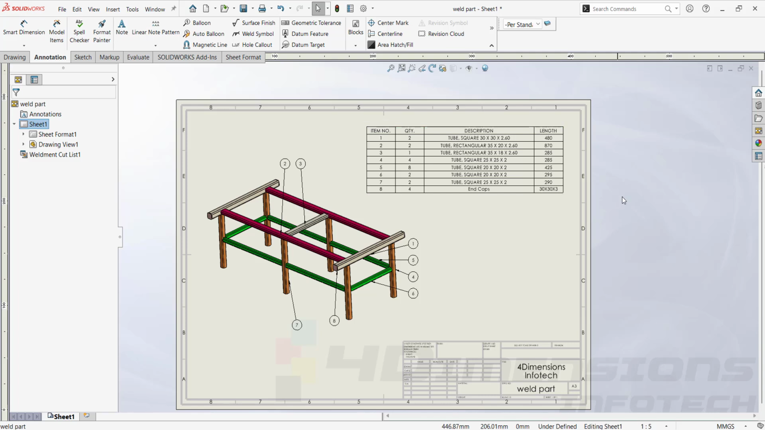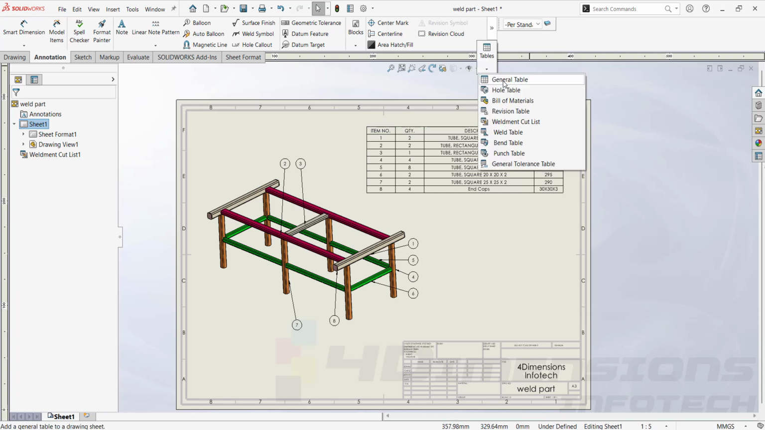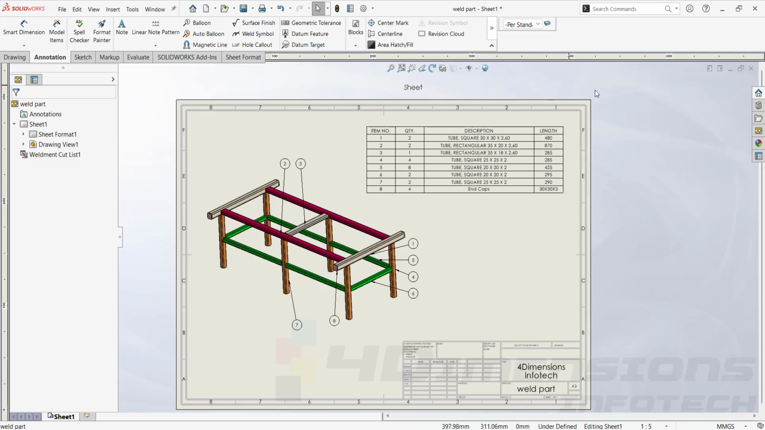So these were all the tables which we needed to see in drafting. Among all of these, these 4 tables are very important, that is general table, hole table, most important is bill of material and Weldment Cut List. Other tables are also used, but only rarely. So we'll stop here today and we'll continue with adding the geometrical tolerance, datum feature, surface finish symbol, weld symbol, datum target, and other remaining things in the next lecture.